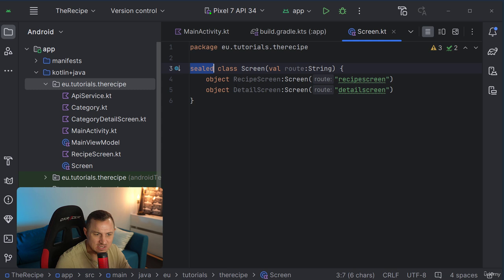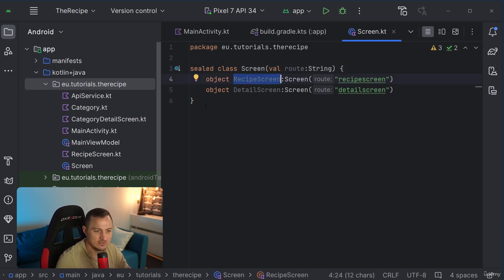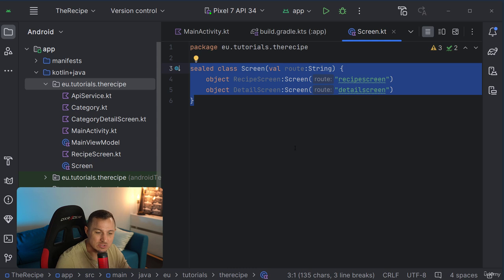Welcome back. In the last video we set up the screen and the sealed class, even with objects and stuff like that. So this might be a little confusing at first, but you will see how we are going to use it, and that's going to save you a lot of headaches later on. I just wanted to state that once again.